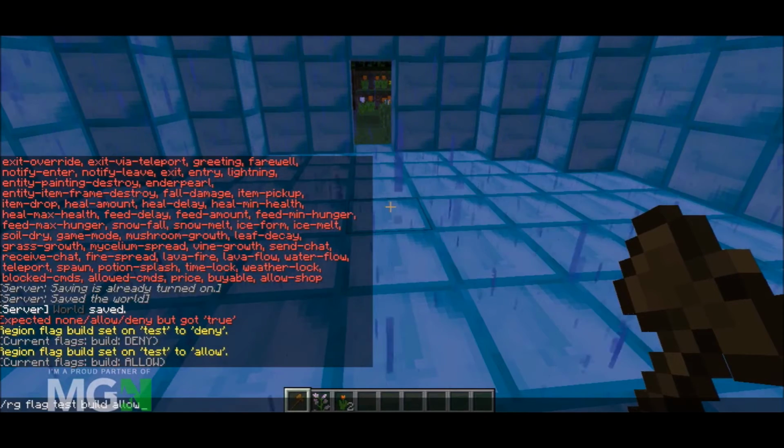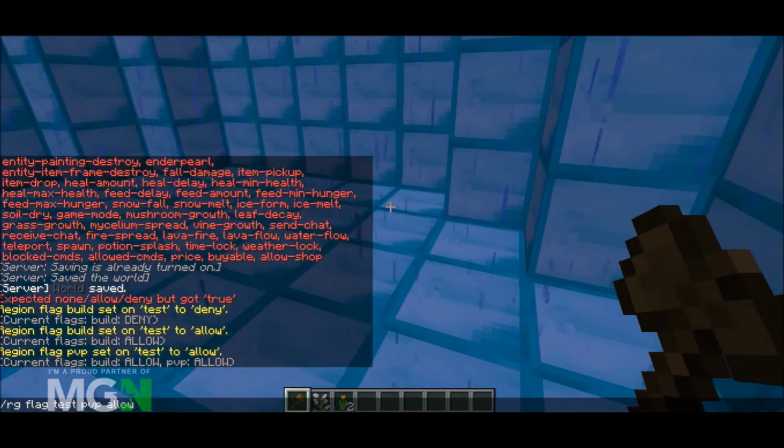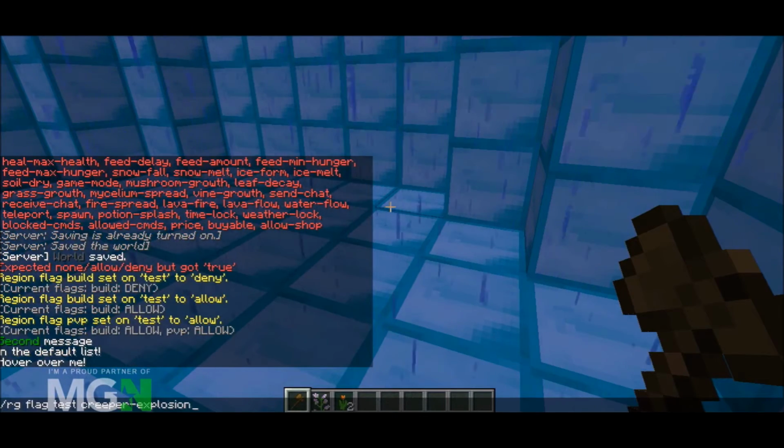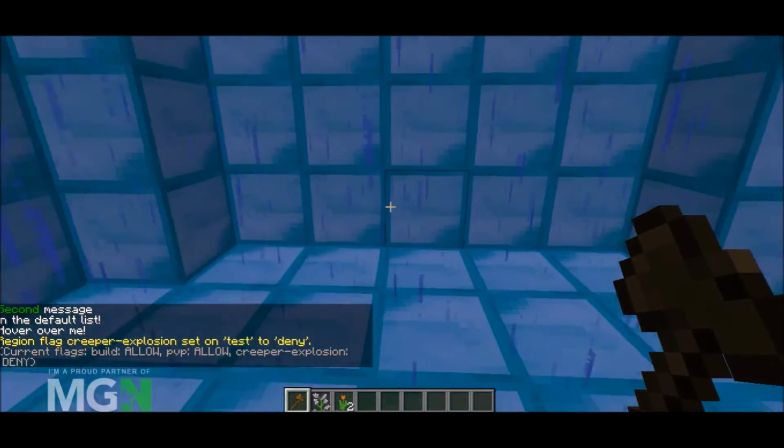So, and over here, you can put like a PvP allow and stuff. Anything that you want, you can put creeper explosions, creeper explosion deny, or allow, blah. So where can you get this plugin?